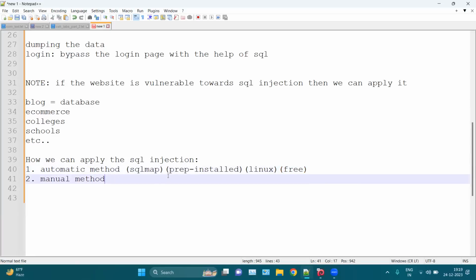So we will see how we can apply the attack with the help of SQL map, which is an automatic kind of process. Then we have the manual method. In this, we can use SQL payloads, or we can say SQL malicious queries. Now, the manual method is very powerful compared to the automatic method.